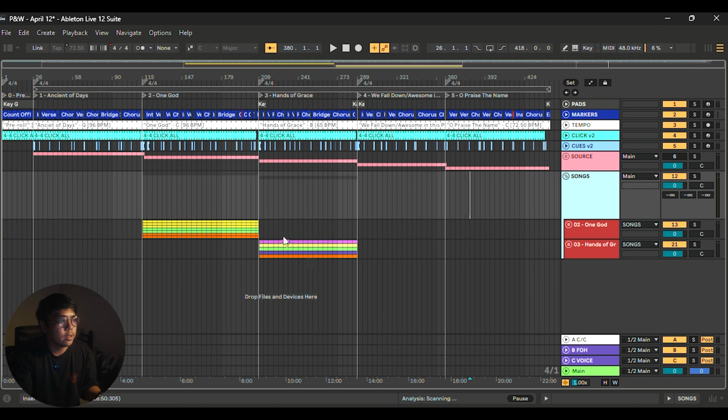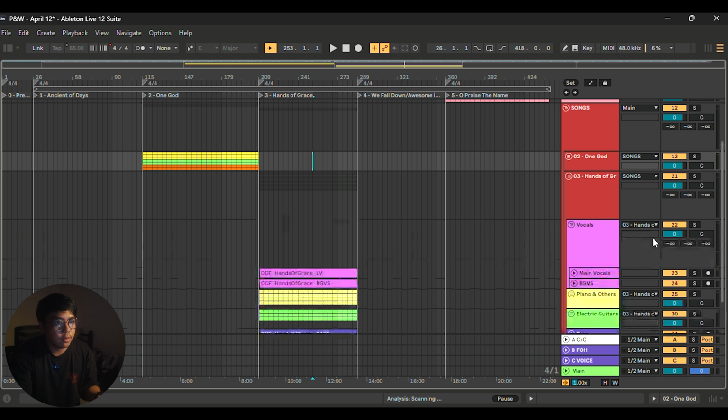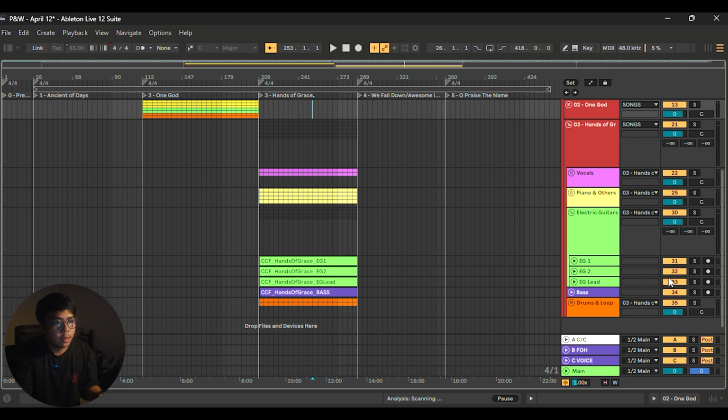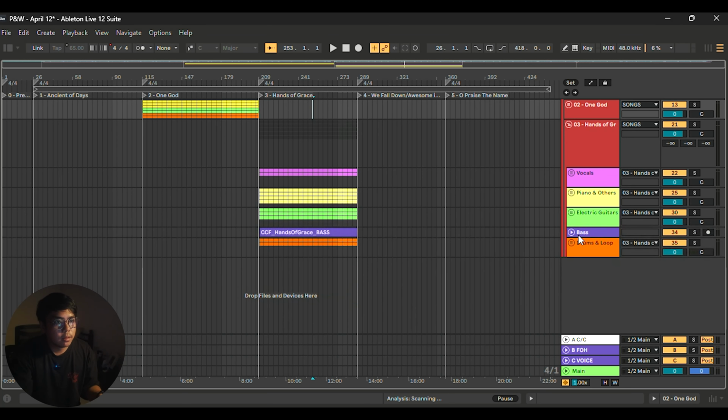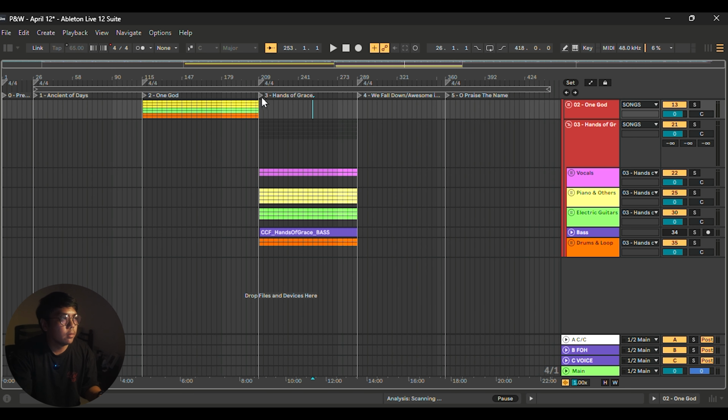One God and Hands of Grace, easily done. Okay. And what we're going to do is, of course, we're going to turn off the main vocals. And for the piano, we're going to keep it there because we don't have a pianist. Electric guitar lead, yes. Bass, we're going to turn that off. And then drums as well. Okay, so it's going to sound like this.